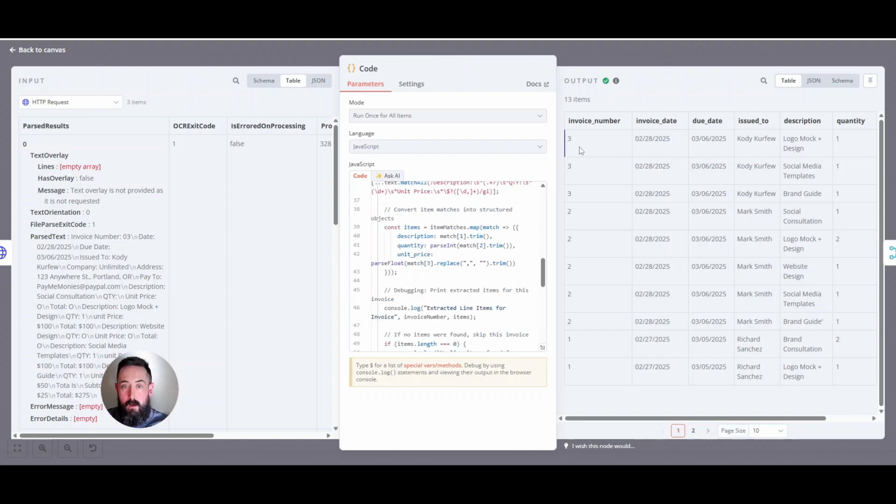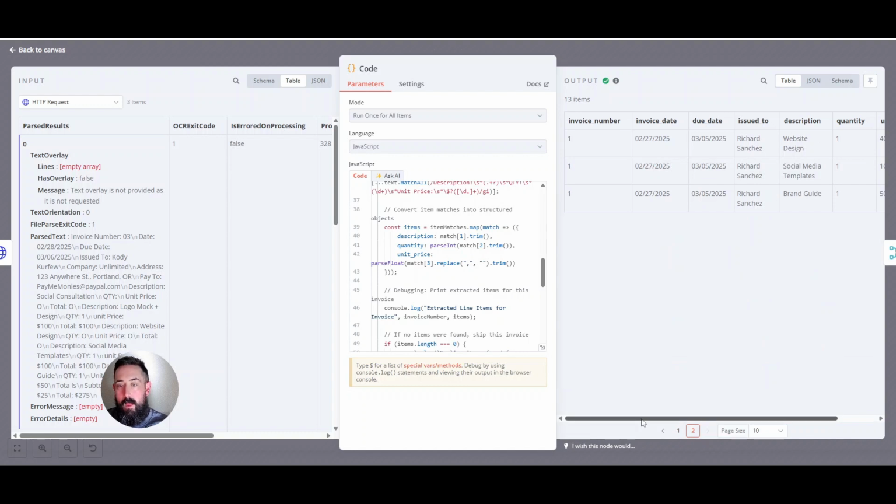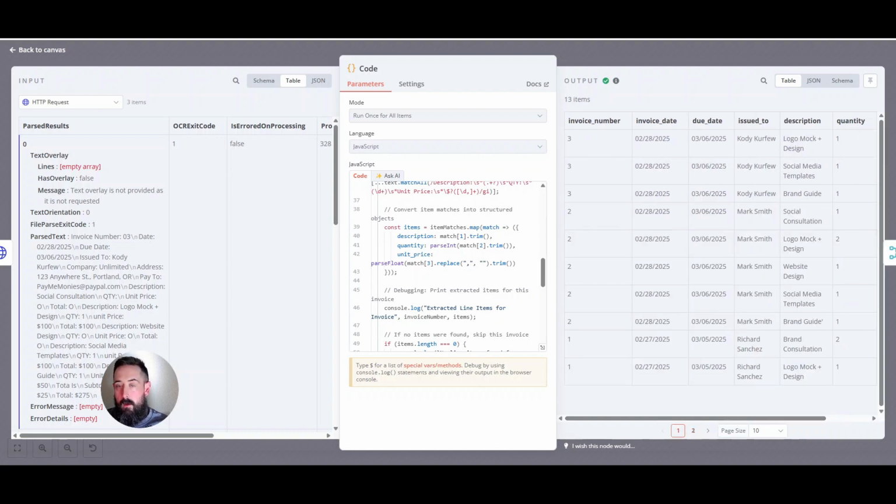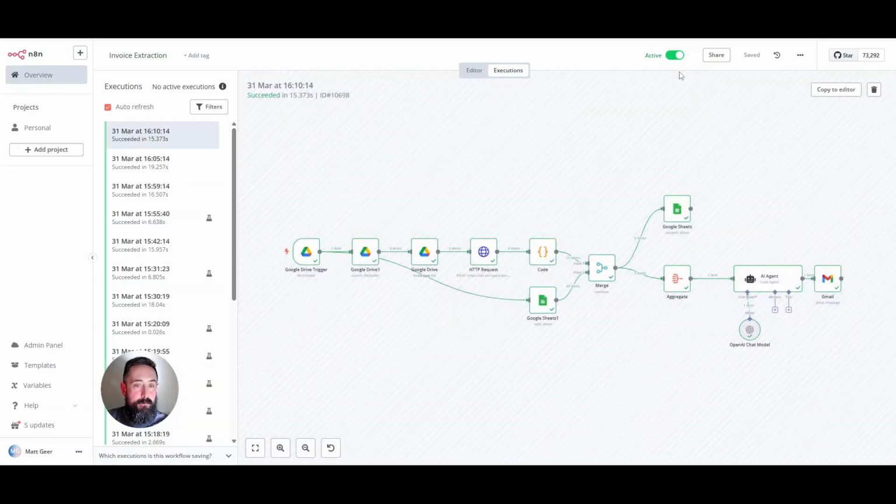And then you'll see here that we have invoice 3, invoice 2, invoice 1, and we have all the data in a very clean and structured format. Now, all of the data here goes into this merge node.